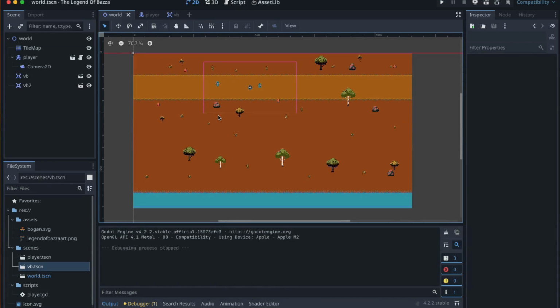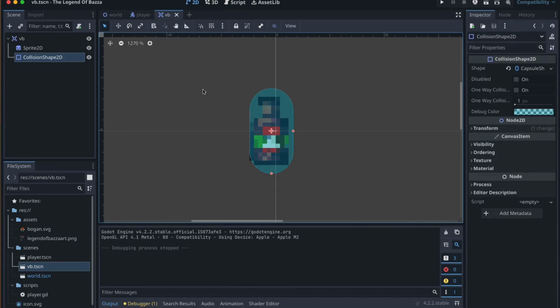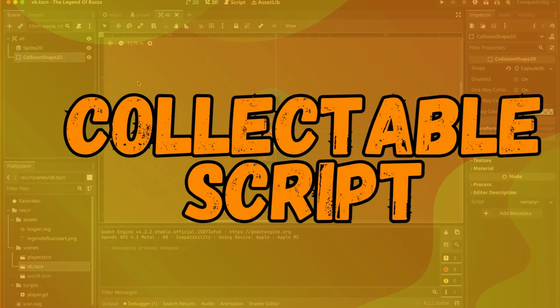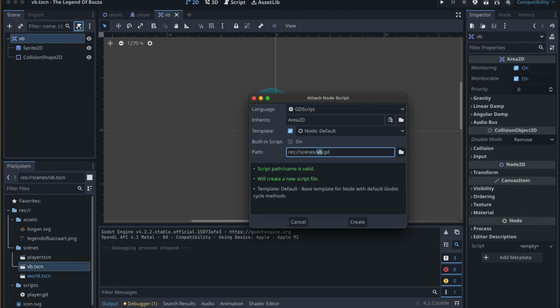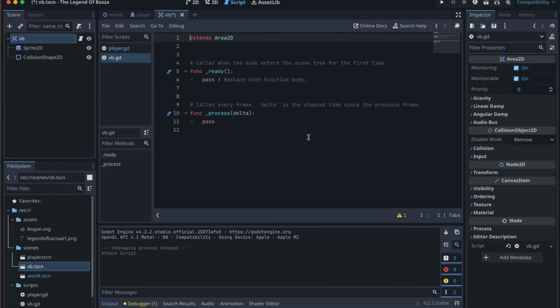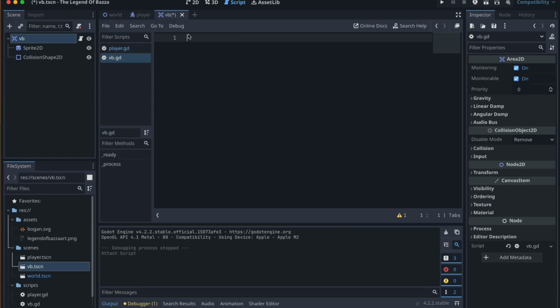So let's close that back down, and let's go back to our VB and have a think about what's going to come. Let's go to our root node, the VB Area 2D root node, and let's click on adding that script like so. We don't want it to be scenes, we want it to be scripts. All right, save that. Gives us this nice boring bit of boilerplate. Let's get rid of that. We don't want it. I'll copy in my own. So we are still going to extend Area 2D.